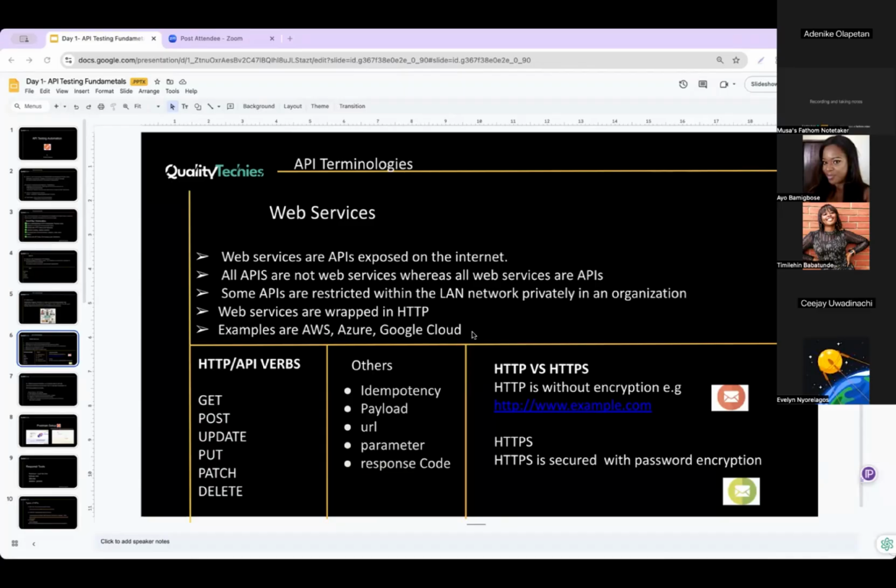For instance, most of us work in organizations where we make use of a LAN network. When you're trying to execute an API within your network, that is referred to as an API. But when it's exposed on the internet, it is referred to as a web service. Examples of web services are AWS, Azure, and Google Cloud. So that's just the difference between API and web services.